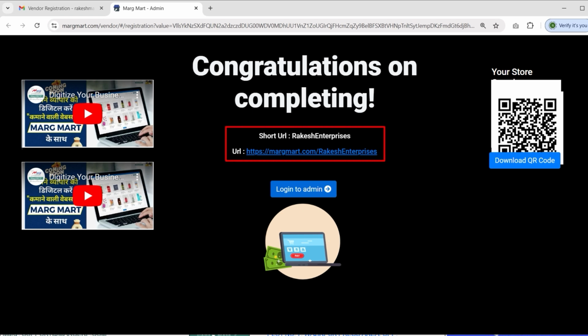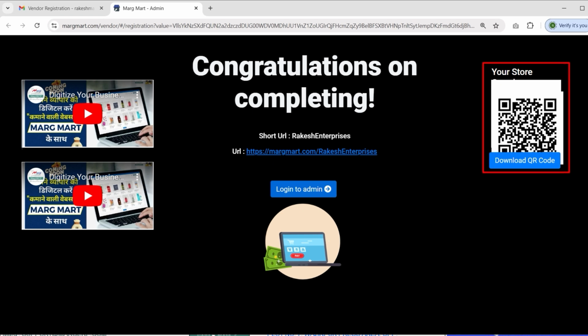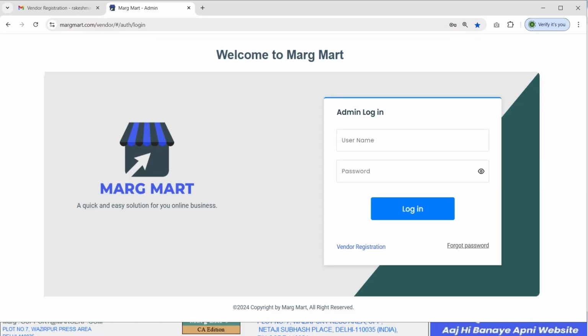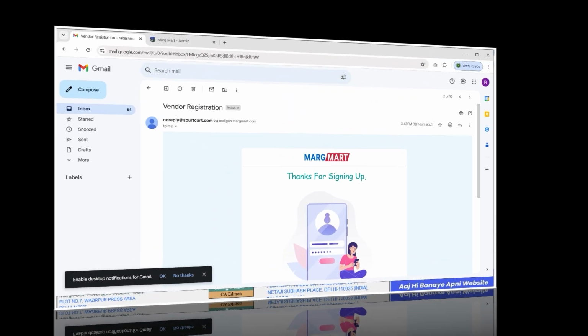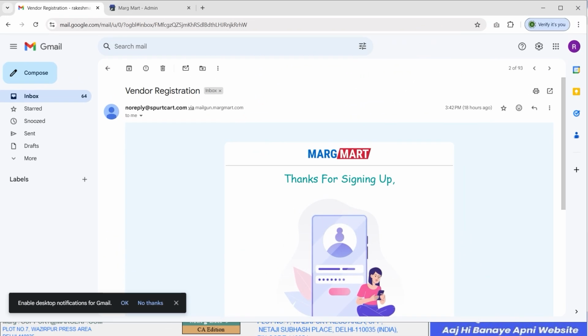You can see the URL, and along with it, a QR code will also be generated. Whenever a customer scans this QR code, they will be directly redirected to your website. If you wish, you can also download it. Now, click on Admin Login. Here you can see sections of username and password. For password, go to your registered email ID and an email will appear, where you can create your password.